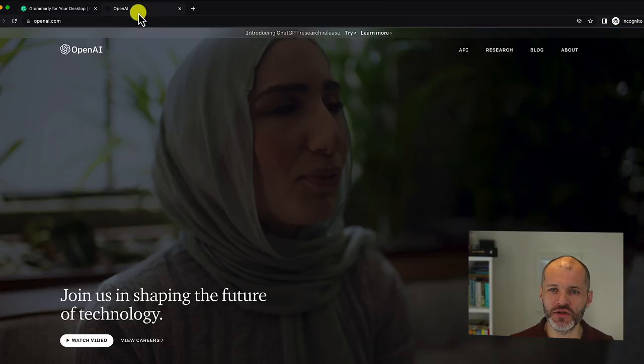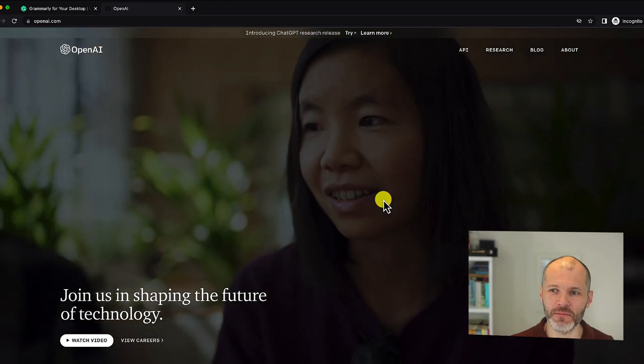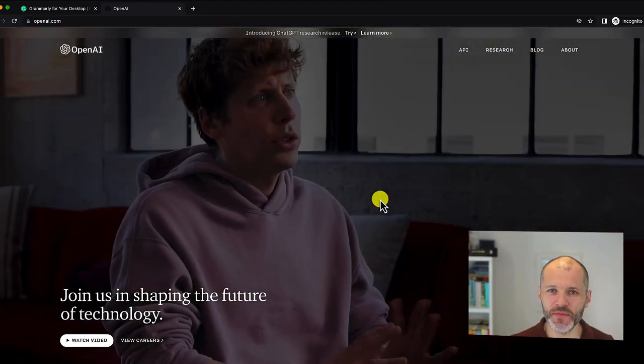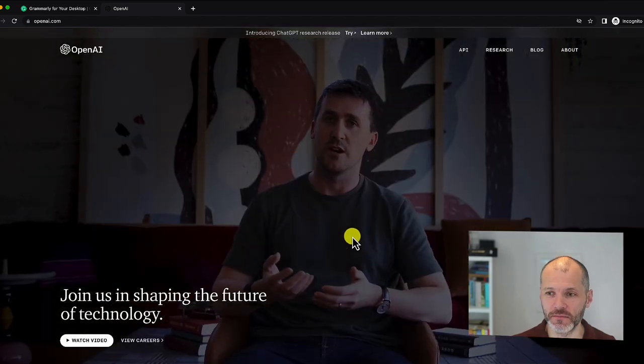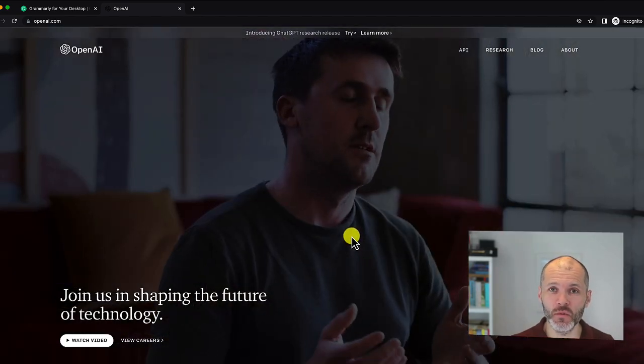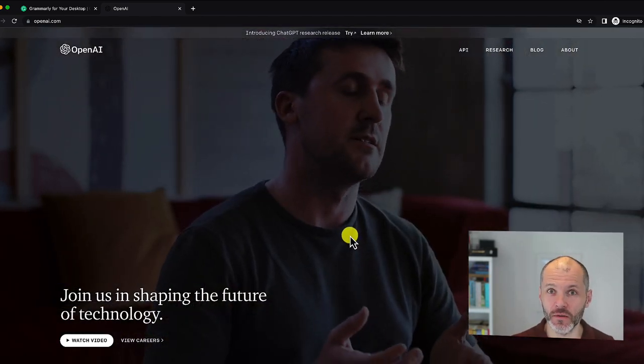Now, OpenAI is much newer than Grammarly, so there are no mobile apps or plugins that you can use. But basically, the only way you can use OpenAI right now is via your web browser. Both tools, suffice to say, will need you to have access to the internet to work properly.